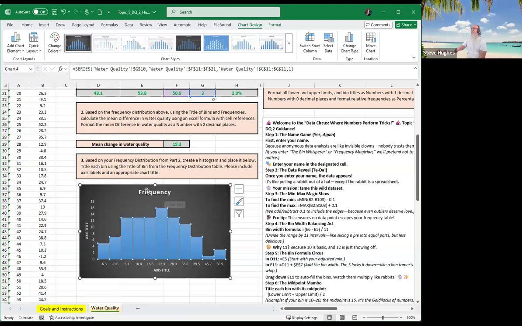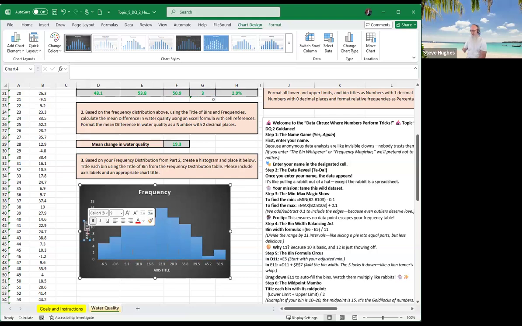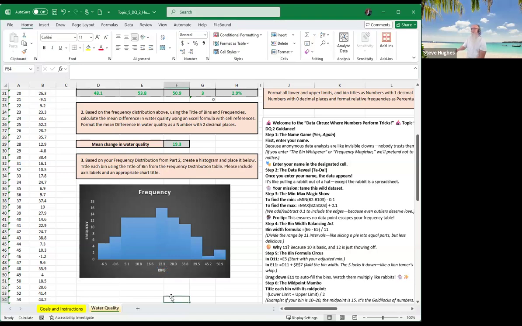Now, there you can see we have an axis title here, and we have the frequency as our label here. It says, please include axis labels and appropriate chart title. So this axis label right here, what is this? This is also the frequency. And this is the bins. And I'm done. My graph is totally done.